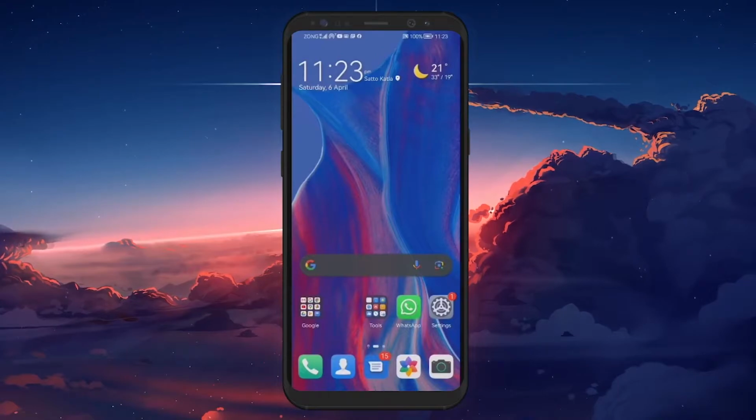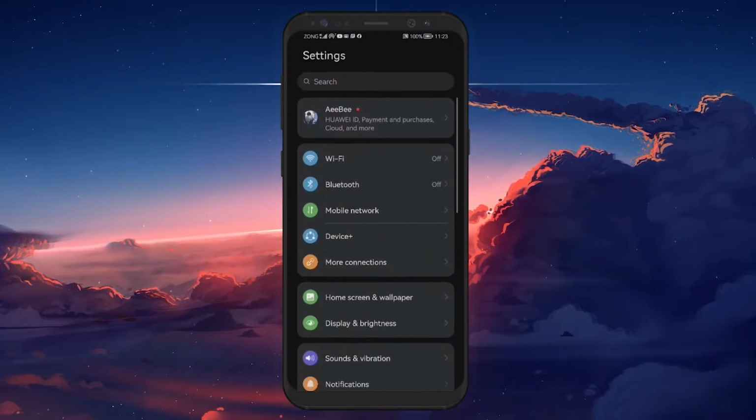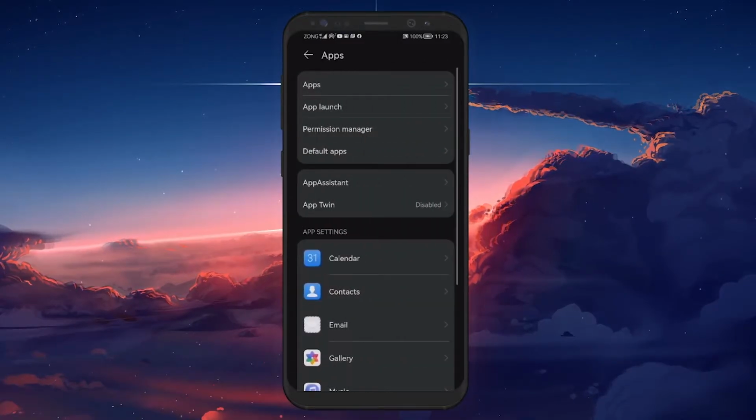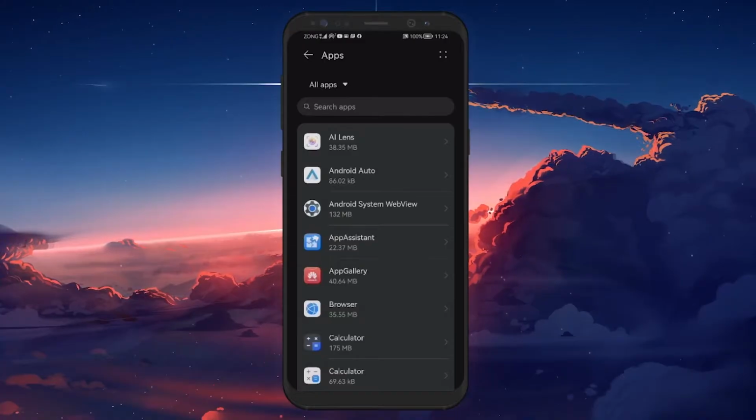To resolve this issue, start by going to your device's settings. Once you're in settings, scroll down to find the Apps or Applications section. This section might be named slightly differently depending on your Android version or device manufacturer, but it's where you'll see a list of all the apps installed on your phone.